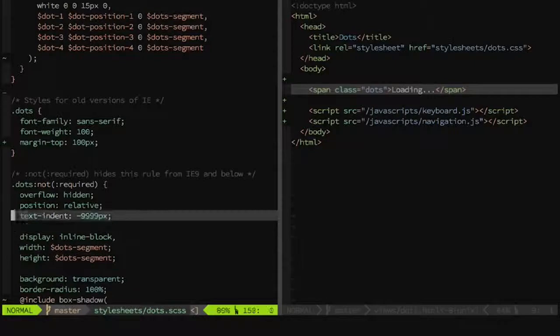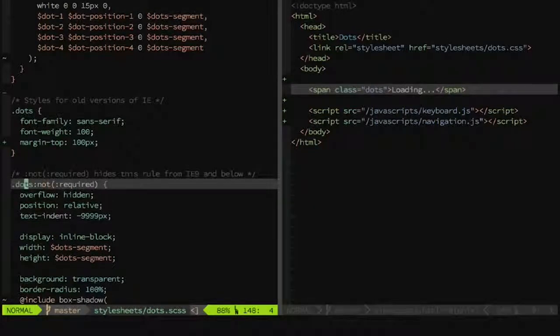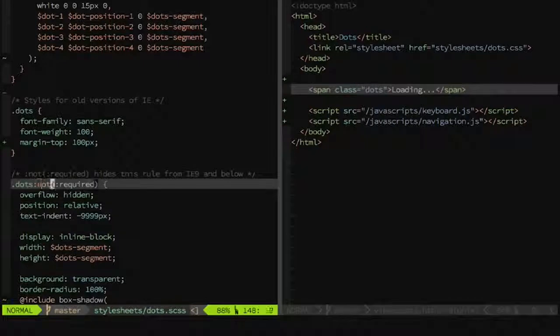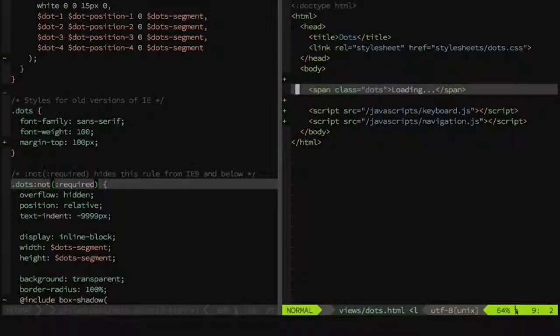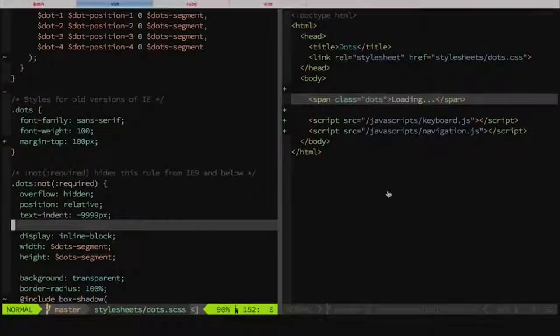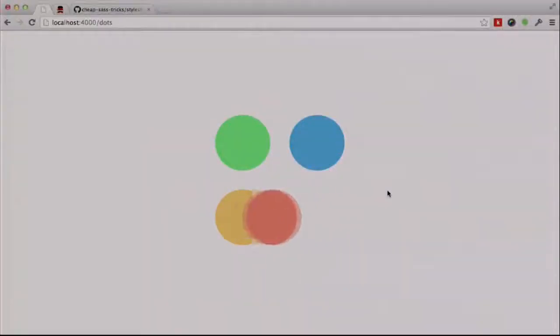Oh, I'll point out one more thing. This is a fun little trick I discovered while working on this that basically hides the rules from IE9 and below. So the loading will display if you're on IE9 or below. And if you're above, you'll get something cool and animated, which seems appropriate. If you're using that browser, you don't need to have awesomeness.